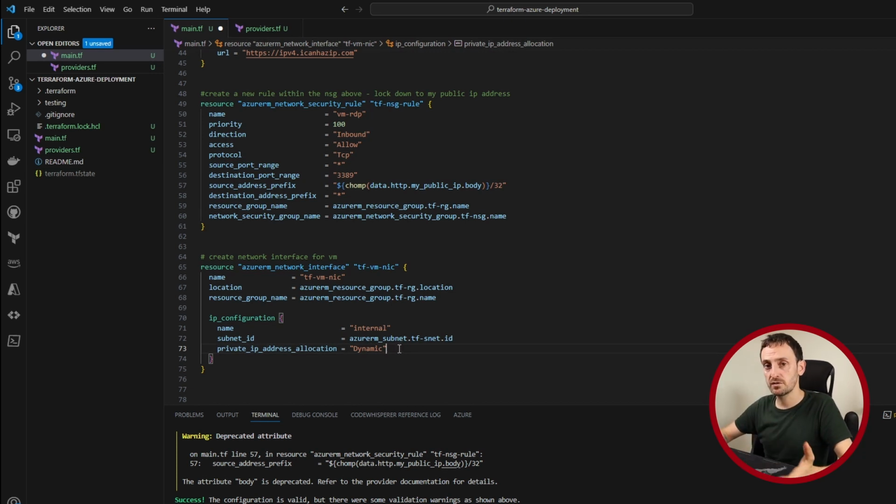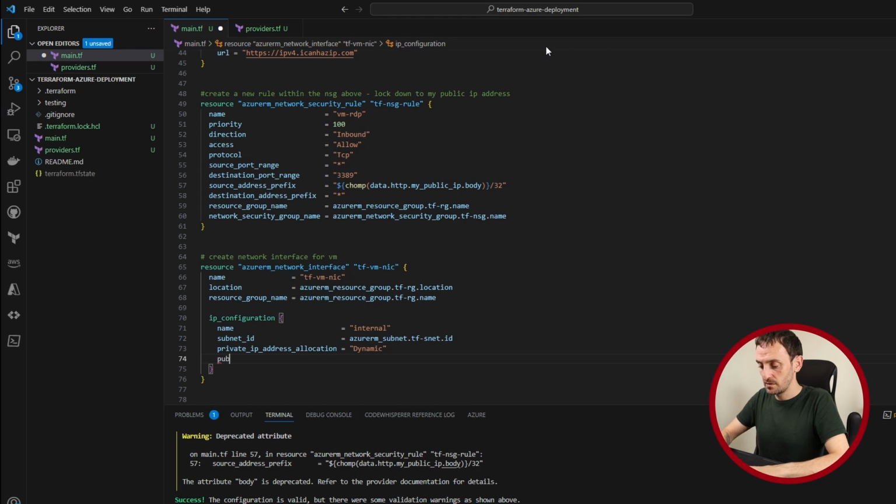And because we have already created the public IP, we need to also assign that public IP address to this NIC. So to do that, just type in public_ip_address_id equals, I'm going to put $, and then we're going to go azurerm_public_ip dot, and then we're going to take the name of the public IP that we created earlier, so it's tf-pip.id.